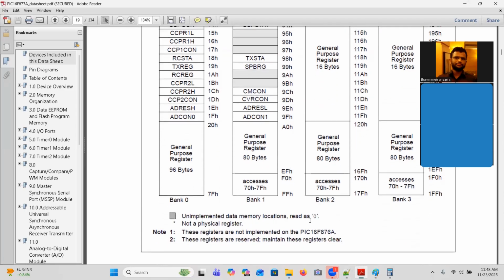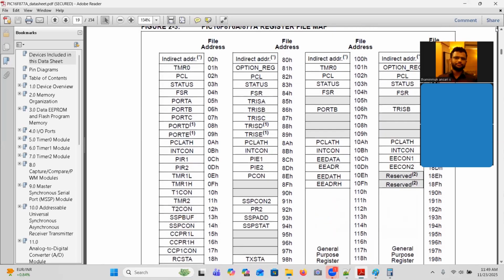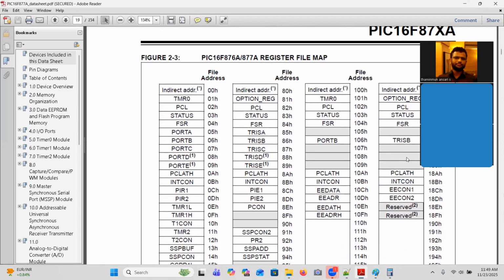Unimplemented data memory locations are read as 0. Star means not a physical register. So in this memory, of the 512 locations, 368 are workable. We can use them to store data and other stuff. Others are just empty. If you try to store something there, it won't work.